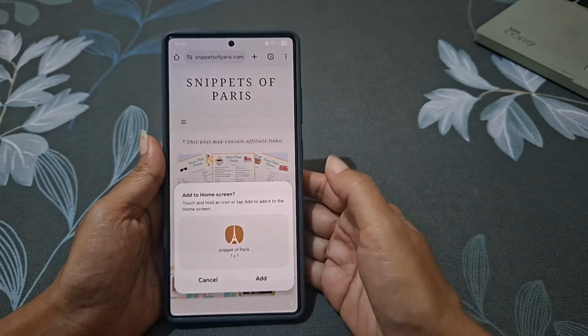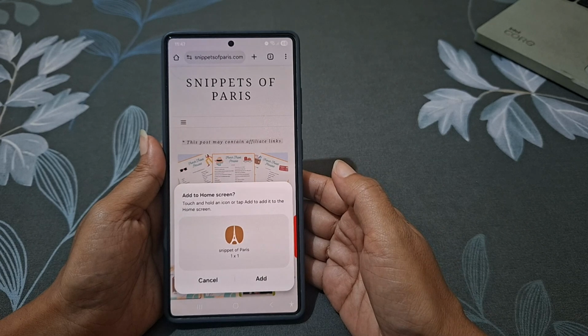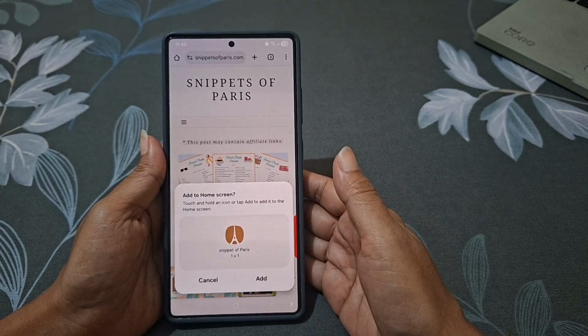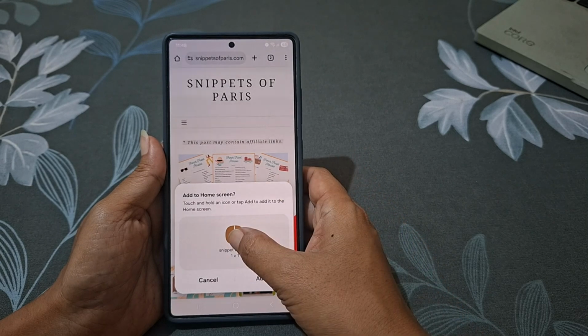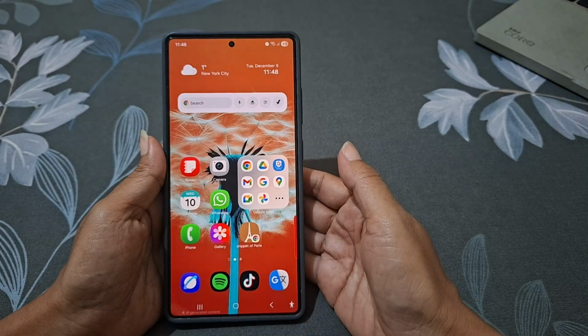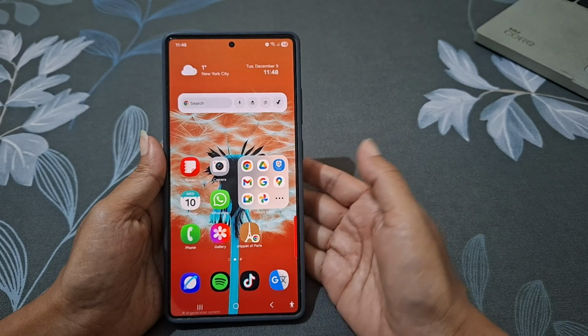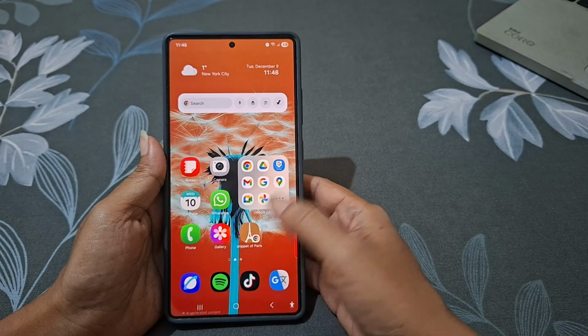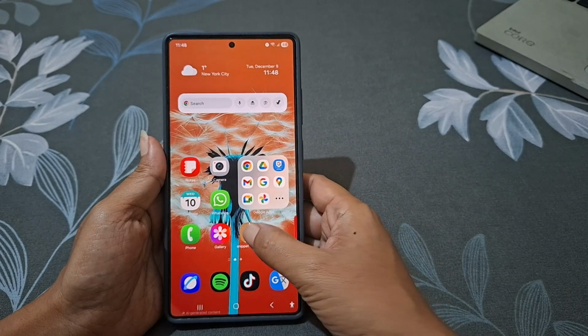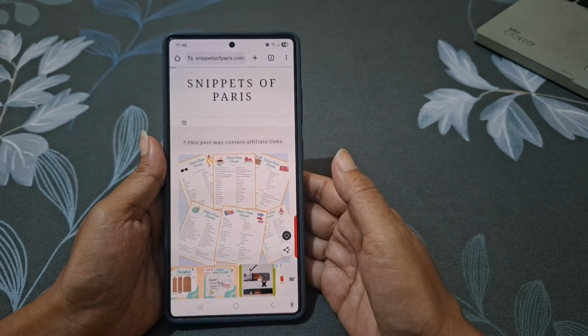Then tap Add. On the widget pop-up, tap Add or drag the widget to the desired space on the home screen. As you can see, now the icon is ready. Just one tap and it will open directly, faster and easier.